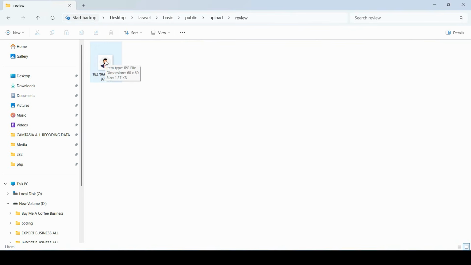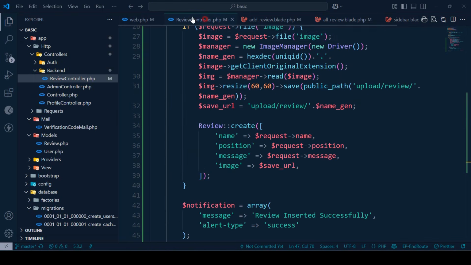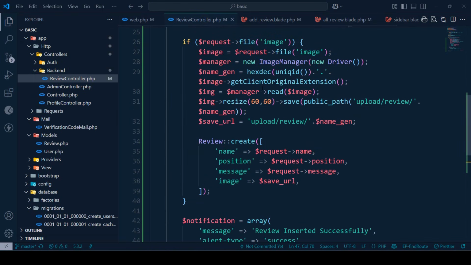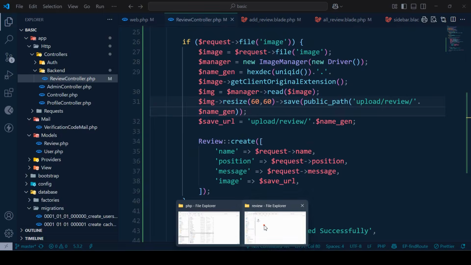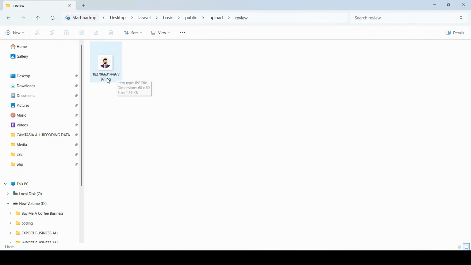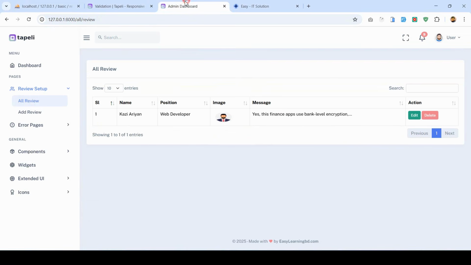So that's the reason we have installed Image Intervention, and that is the reason we are successfully able to resize it. In our review controller, I resize our image size to 60 by 60, and it is successfully uploaded here with a unique name. Right, you can see that it is the ID and dot our extension. Perfect. So how this works, I hope is very clear.